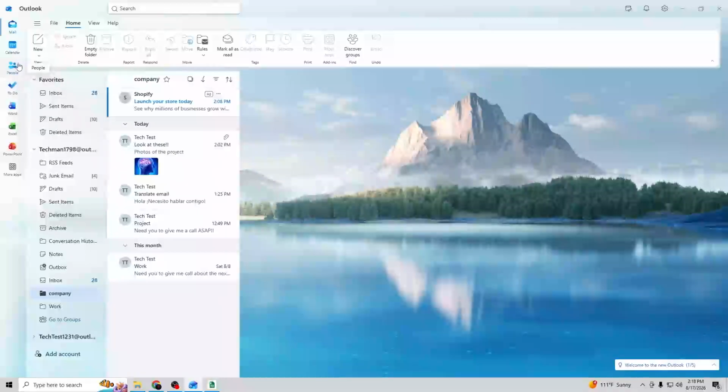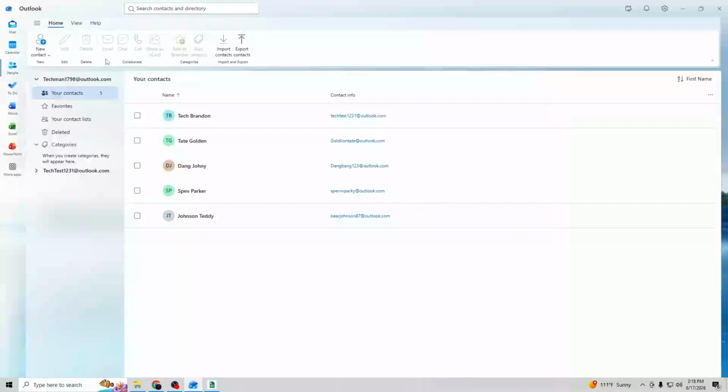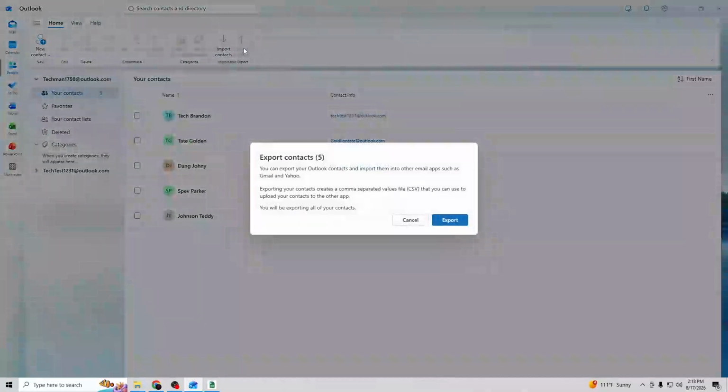From here, I have 5 contacts selected. I can click Export, and then I can click Export again here. It says right here that you can export your Outlook contacts and import them into other email applications such as Gmail or Yahoo. Exporting your contacts will create a CSV file that you can use to upload your contacts to the other applications. Then we're going to export all of our contacts right here, which is the 5 I have selected. So we can click Export.